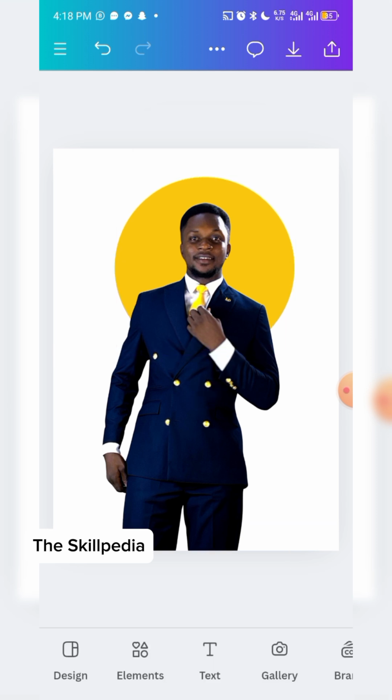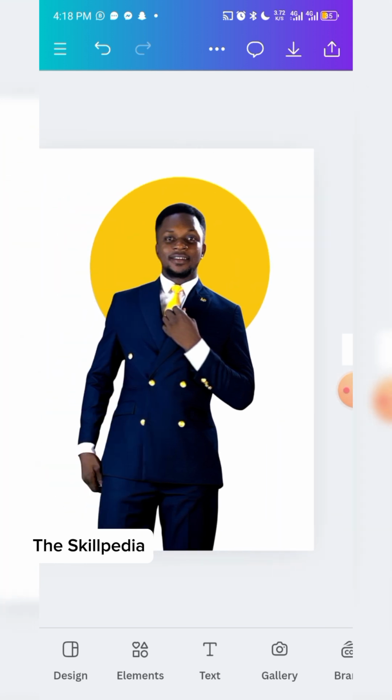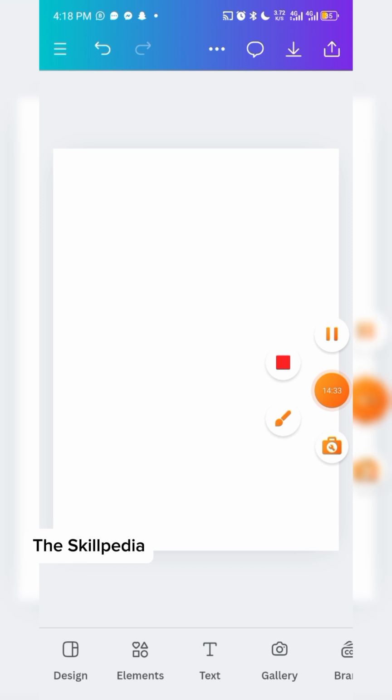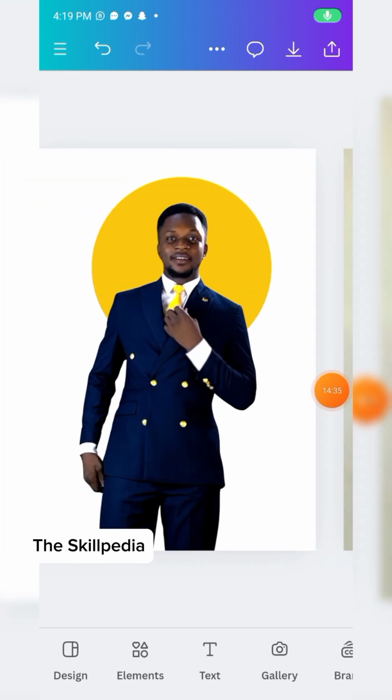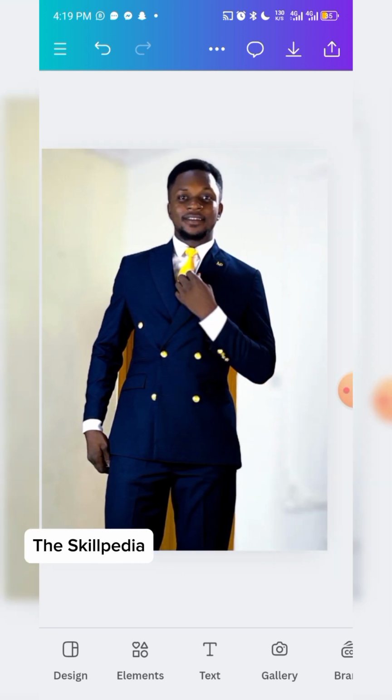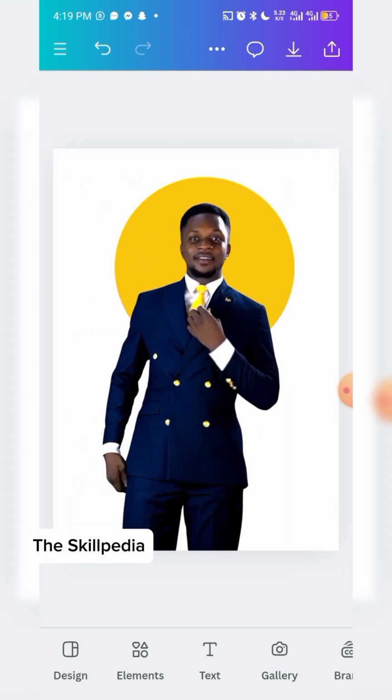Okay, so this is it for this one. As simple as this, we have transformed it from this to this. So instead of having this as a profile picture on Facebook, or posting this, you can post this, and you see how it changed the whole look, right?